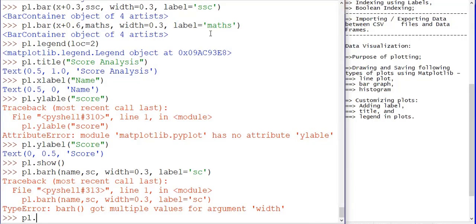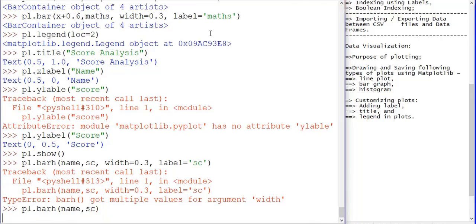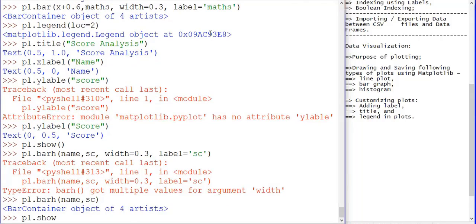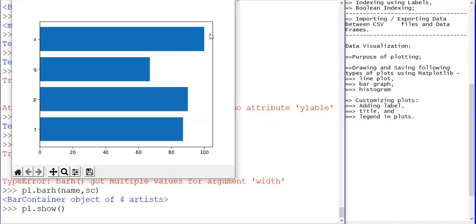I'm going to simply call plt.barh, and I'm giving the name comma science, only this much, and plt.show. So I called the barh function. Look at this, this is the horizontal bar graph. This way you can make the horizontal bar graph also. Now I hope you understand this concept.